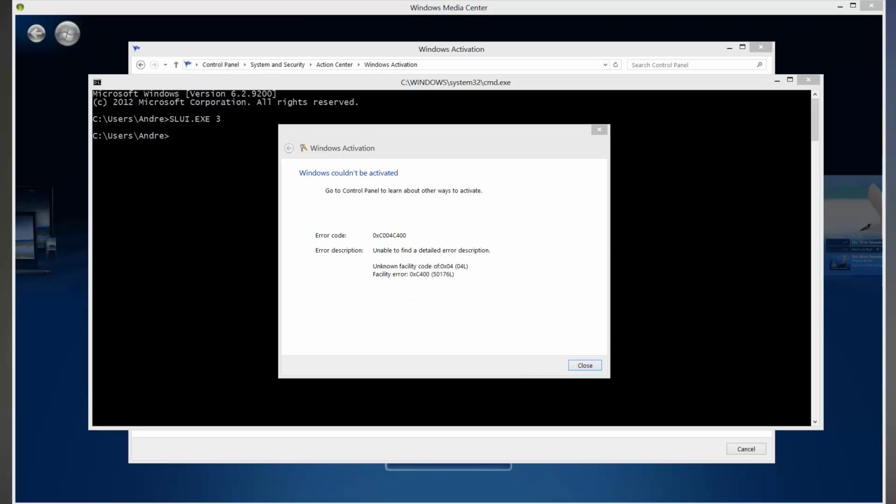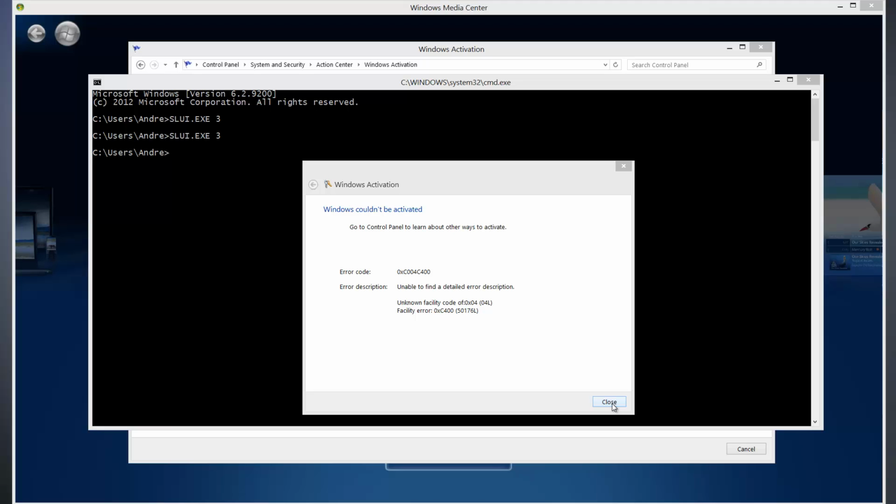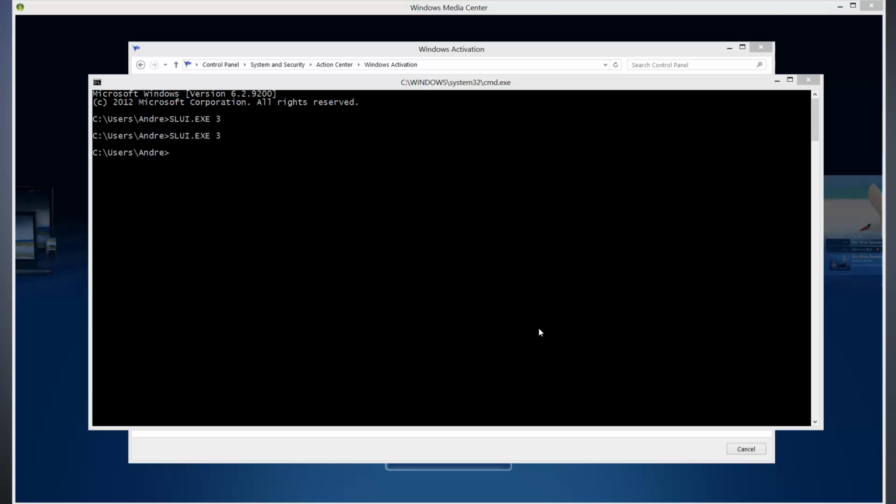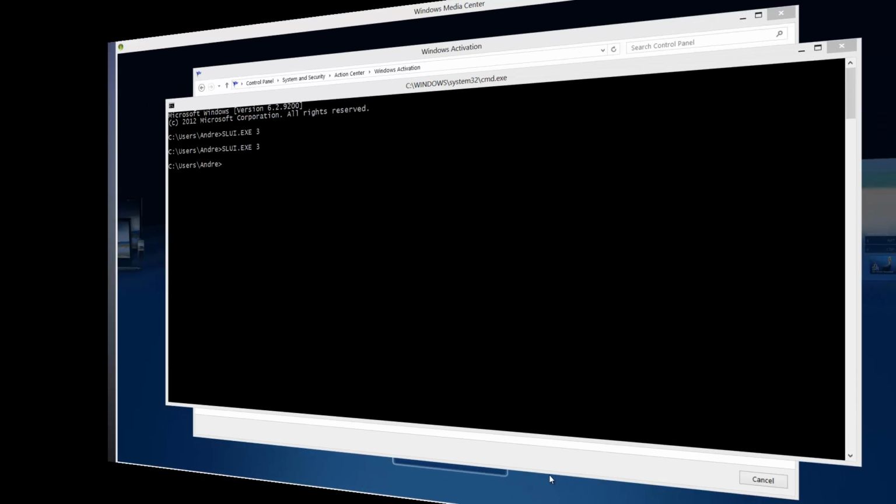Okay, and I'm still getting the same error. Interesting. So the next thing I'm going to do, which seems like the logical thing to do, I just remembered, let's disable our internet connectivity here. I'm going to close this window. The best way to do it is to just unplug your network cable from the back of your computer.